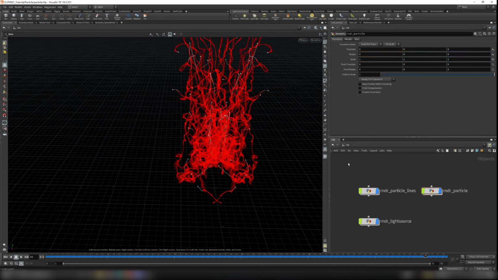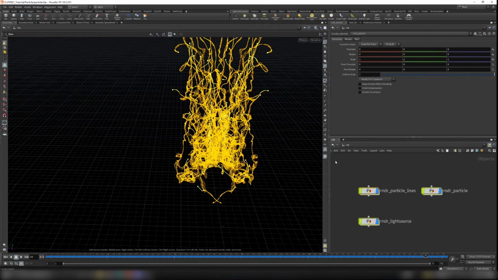And I like to color my render nodes red so it's easier to visualize. So press C on the keyboard and select the red color, and these render nodes are all red.